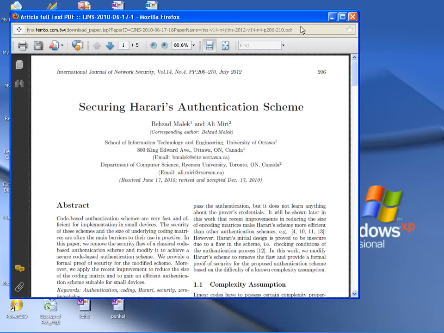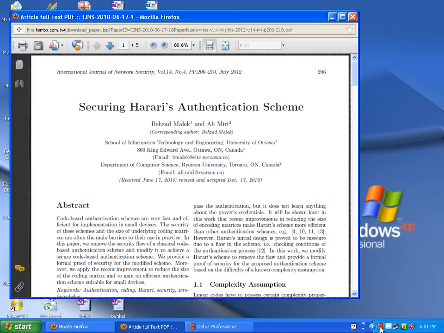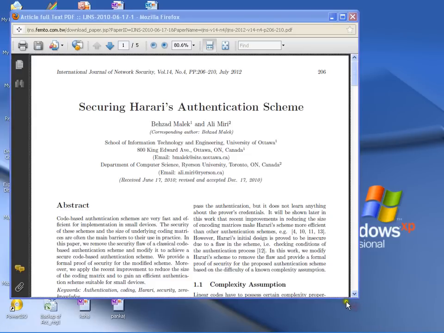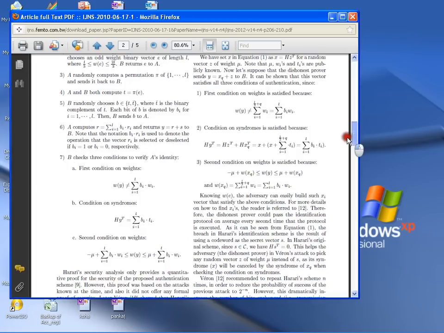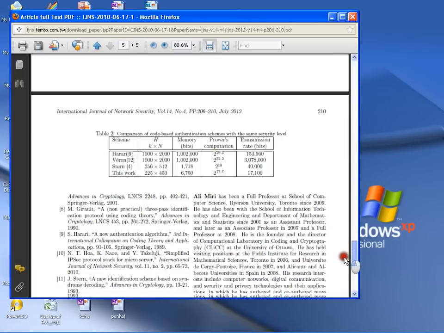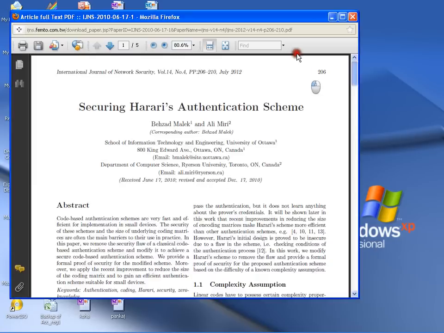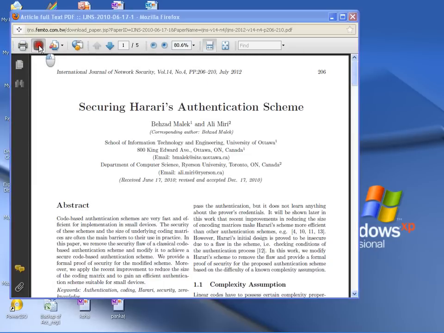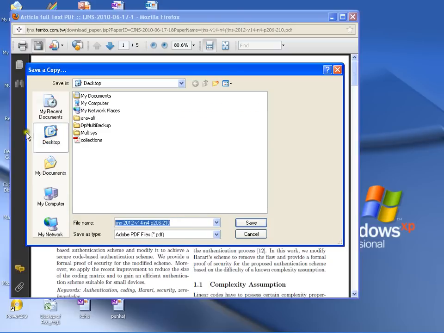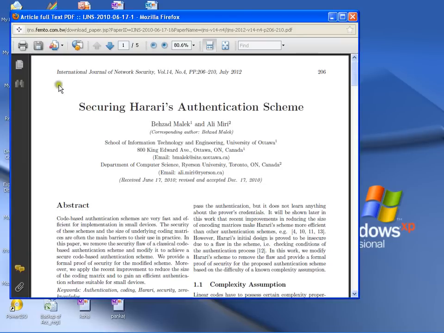F6 again. Now you can see over here we have this particular journal, International Journal of Network Security, with the title of the journal article, Securing Harry's Authentication Scheme. And you can see over here the entire PDF copy is available with you. You can always download this copy. You can take out a printout directly by clicking onto this particular link, or you can just download it using this option. You want to put it on your desktop, you can just save this file, and there you are.